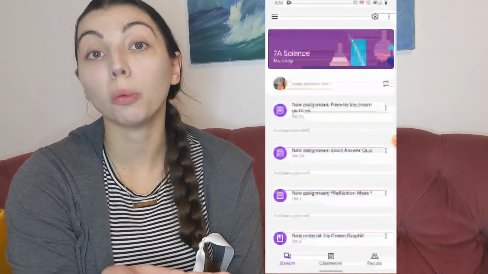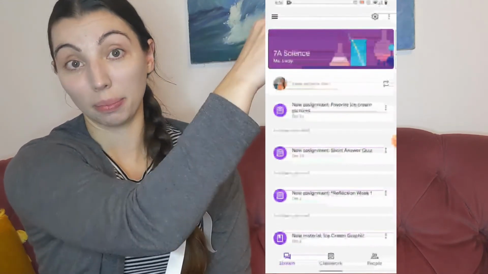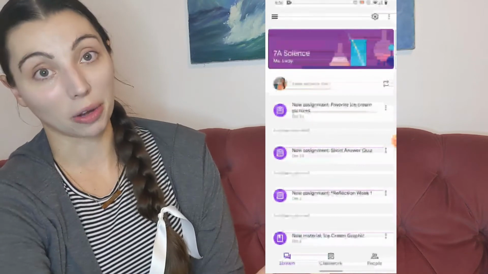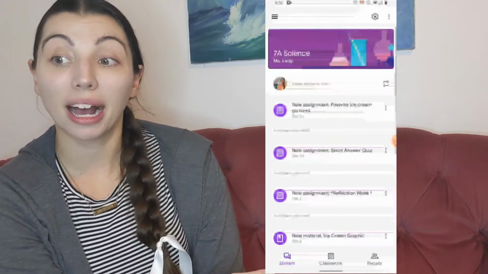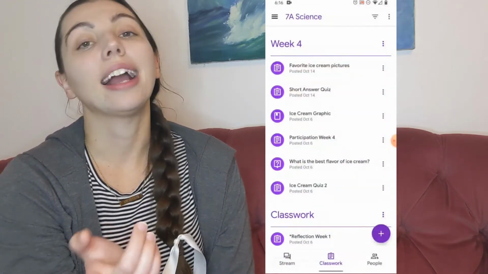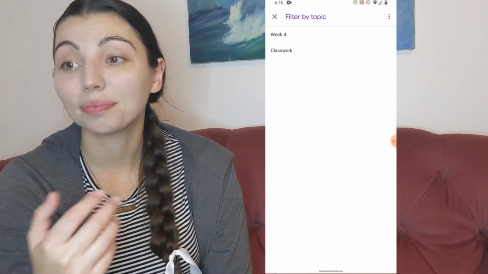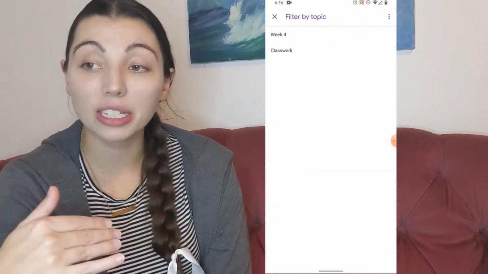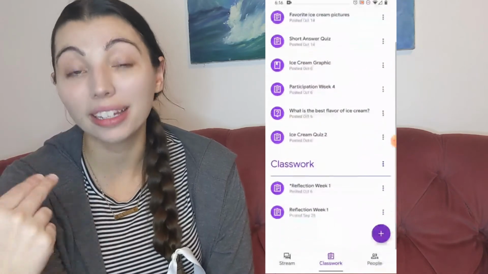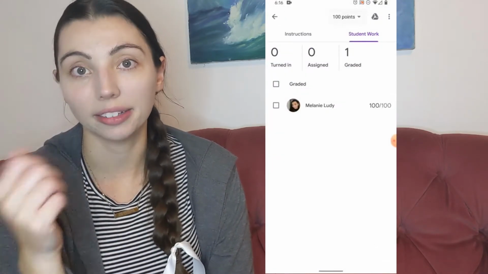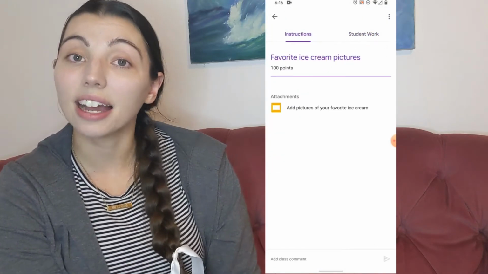In the Google Classroom website, your tabs are at the top. In the app, they're at the bottom though. So I'm going to tap the classwork at the bottom and we'll see all of the work. I could filter by topic. So I have week 4 and classwork still. I can open these assignments and see what they look like, like this slides document will open.